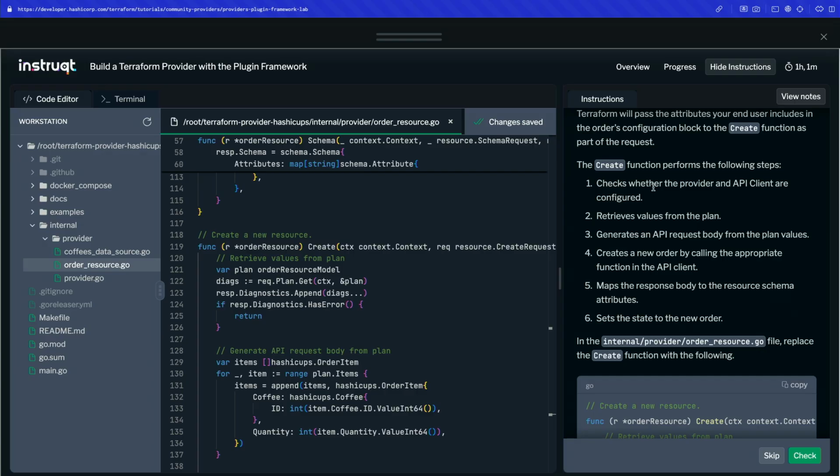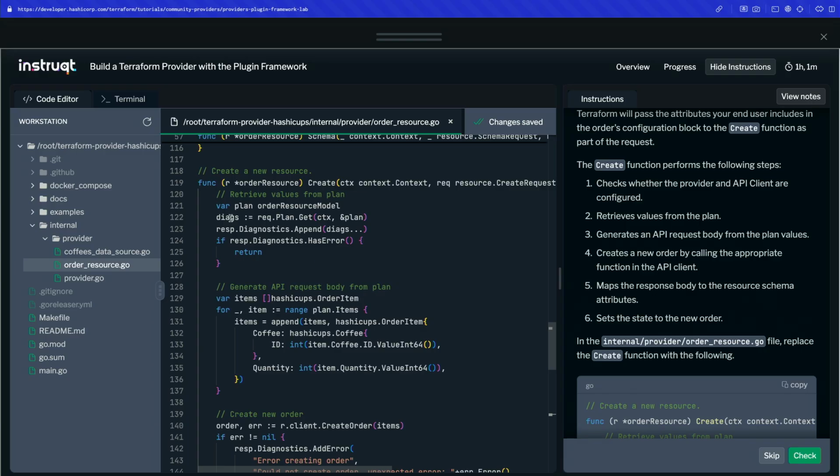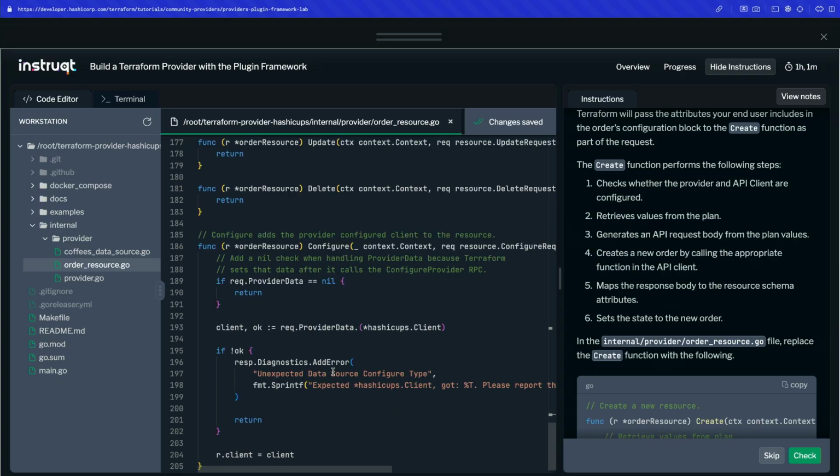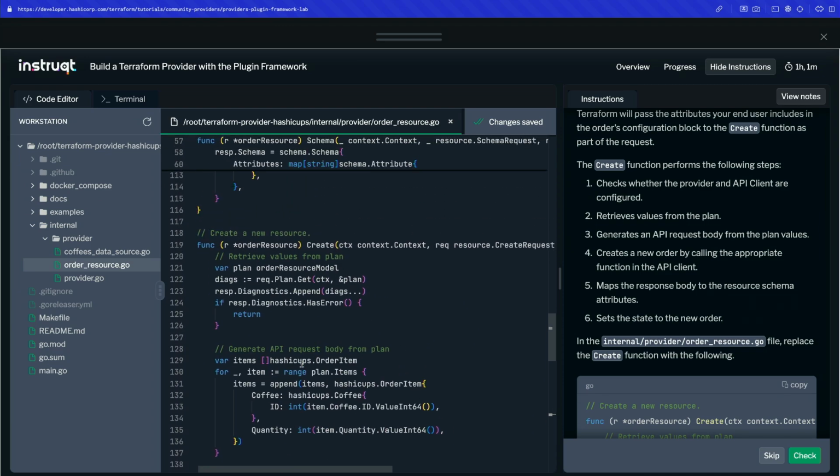So number 1 checks whether the provider and API client are configured. As you can see here, in configure, we already checked to see if the API client is configured. Configure always runs first, so that checks off step number 1. Step number 2 is retrieve the values from the plan. As you can see on lines 122, it retrieves the plan from the provider itself. Remember, request right here is from Terraform core.